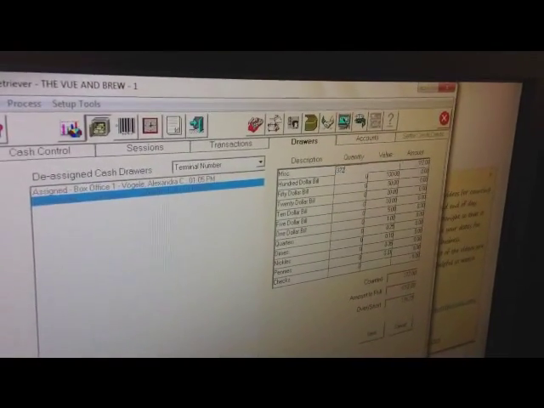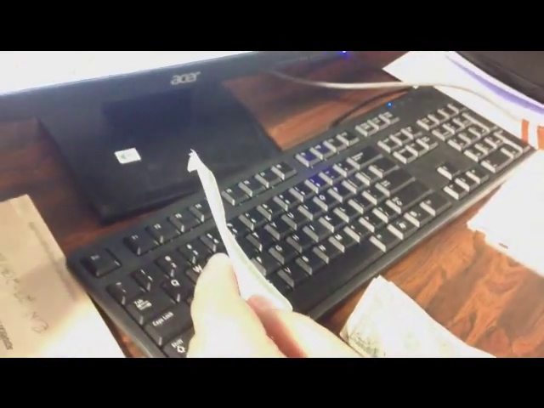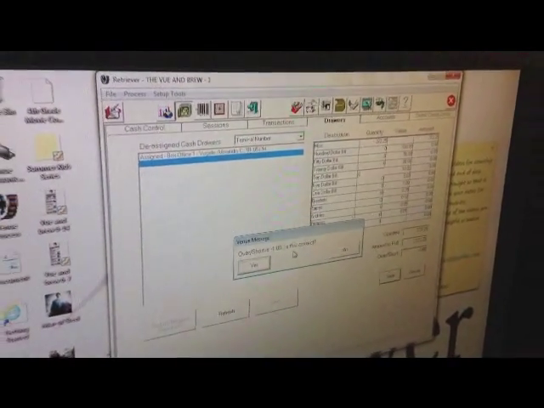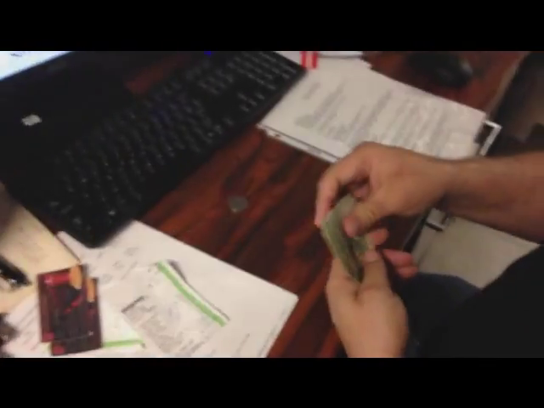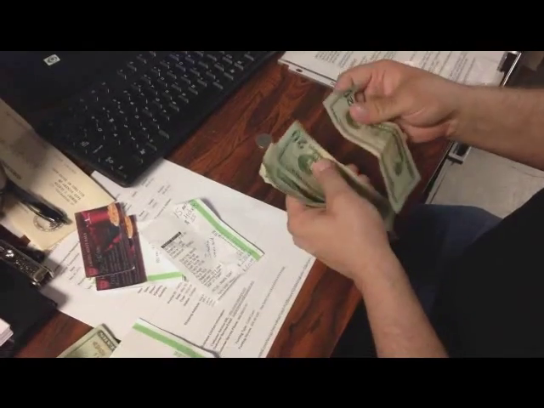So I'll put 372.25. That's what he counted out. And it says $1 short. And that matches up with what's here, $1 short. So I'll save that, and yes, it's $1 short. But before I select yes, let's count it and make sure. Whoever's managing that night needs to be at the till with each staff when they count out.